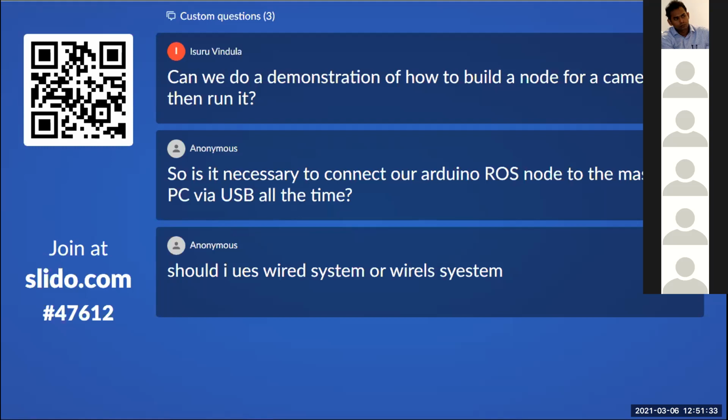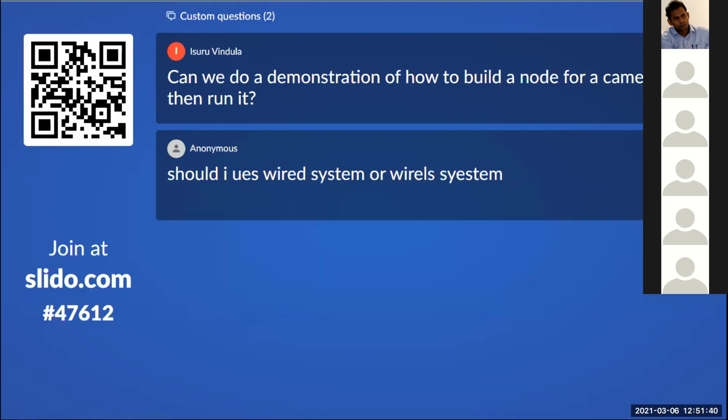Should I use a wired system or a wireless system? That actually depends on what you want to do with your project. If your project can be handled using wired communication, then you don't need to spend money on a wireless system. But if it cannot be done, for example if you are doing a remote autonomous car, then you will definitely have to go for a wireless system. It depends on your requirement.